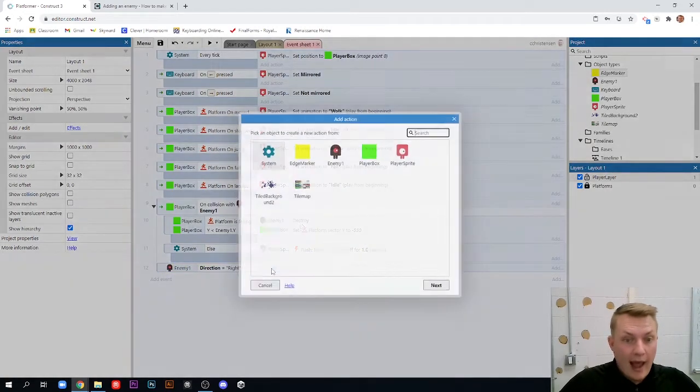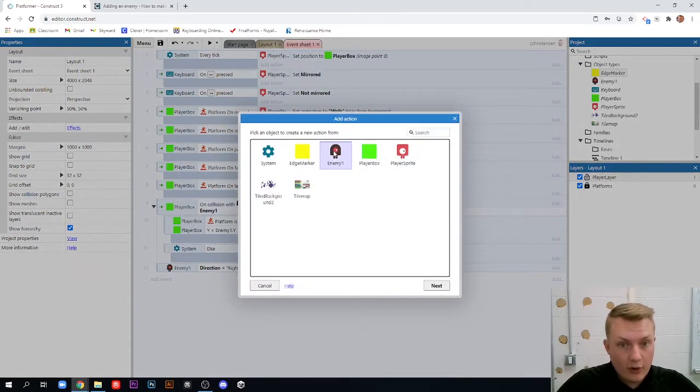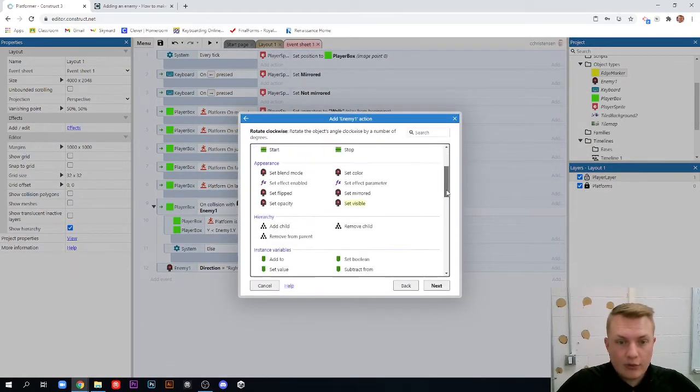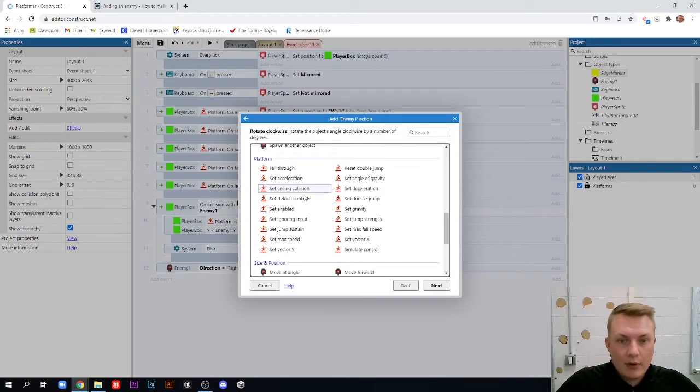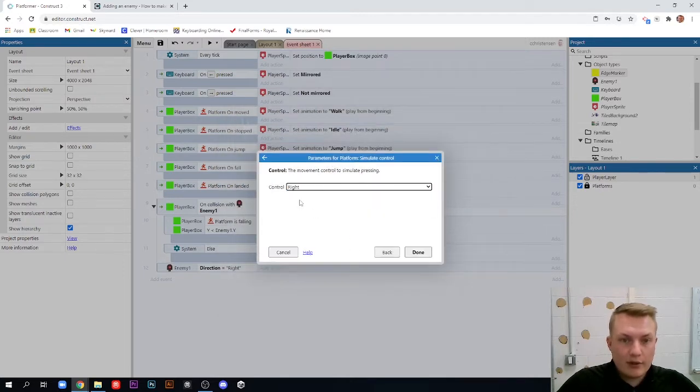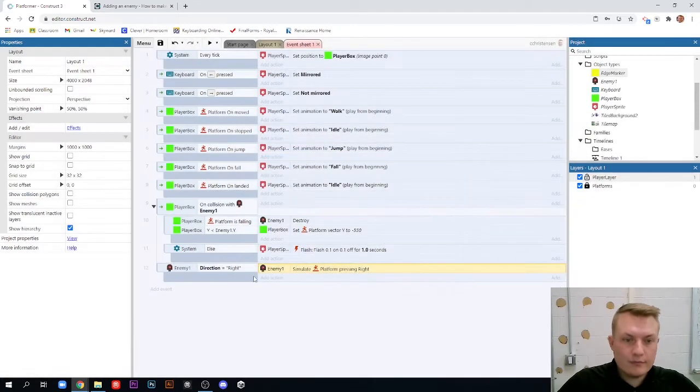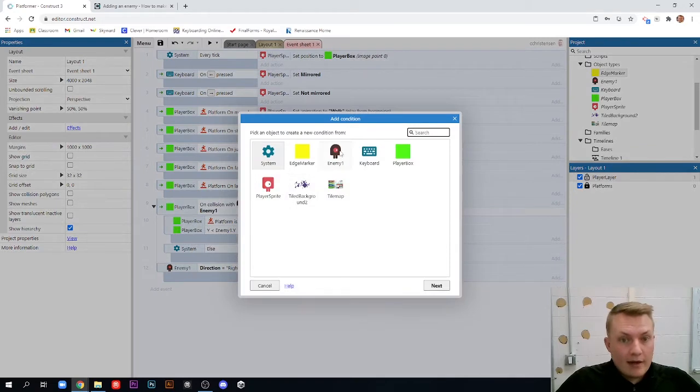then we want to add an action for our enemy. In this case, we're going to go down to platform, and we're going to pick the very last one, which is simulate control, and we're going to control it to the right, which is awesome. Meaning that if our enemy is facing to the right, we want to simulate platform pressing right. We're going to add in another one.